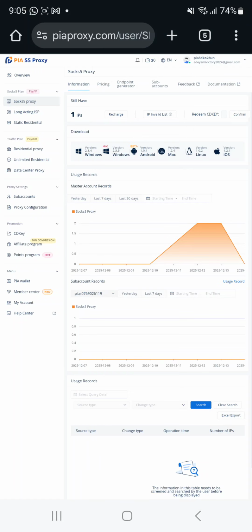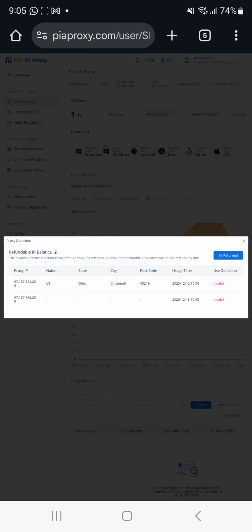Once you are here, like I said, socks 5 proxy, you click on this invalid list. Any IP that I have not used that misbehaved in the last few days will show here. The invalid IP return function is valid for 30 days. If it exceeds 30 days, the returnable IP balance will be cleared. That means any IP that you did not return from here is going to be cleared.